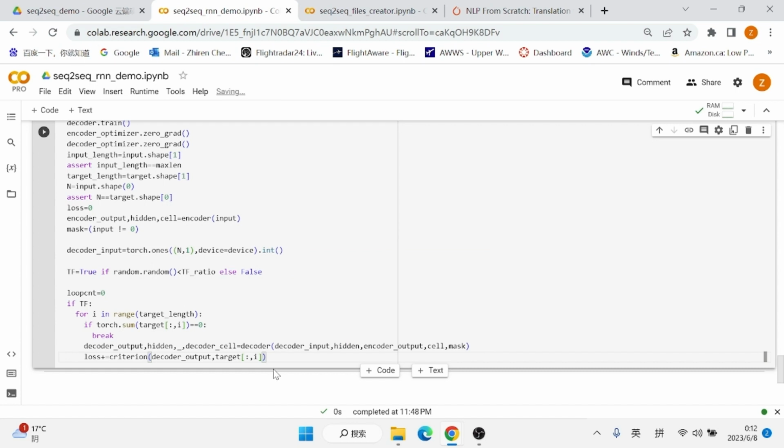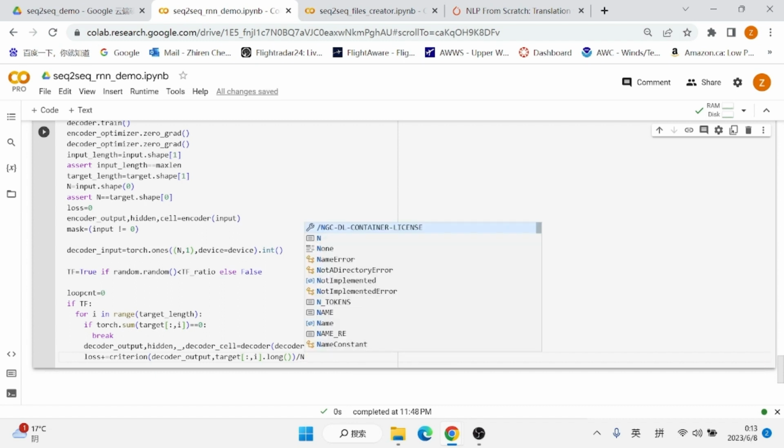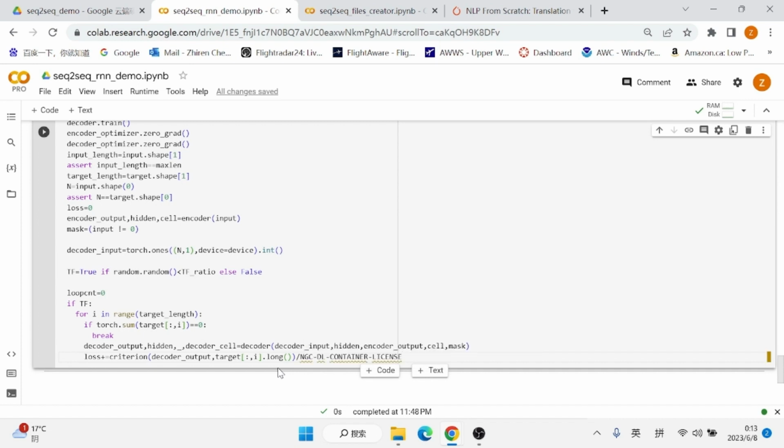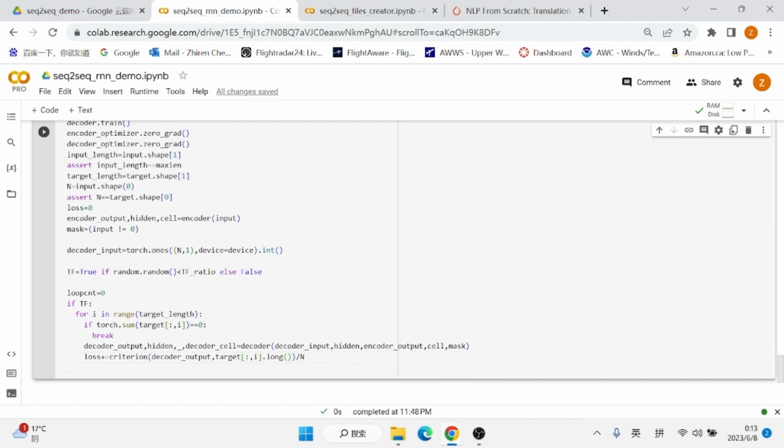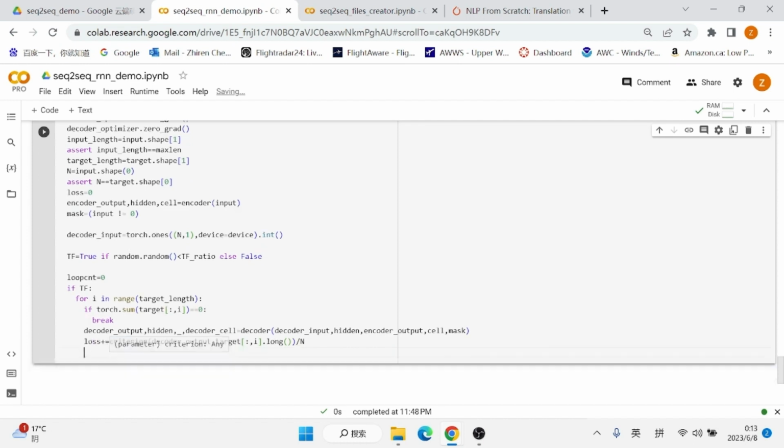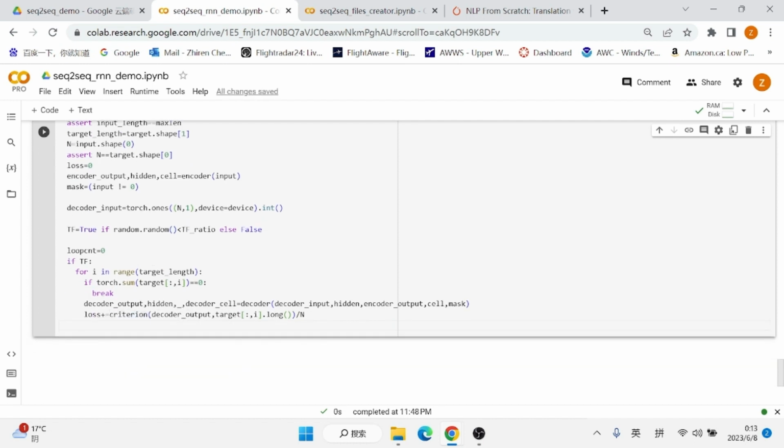And we will need to turn this into long. And I will want to divide this by our batch size just to make it more consistent. And remember, now we are using teacher forcing. So no matter our prediction for the next word is right or wrong, we are gonna use the ground truth.